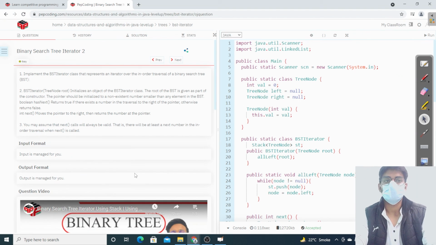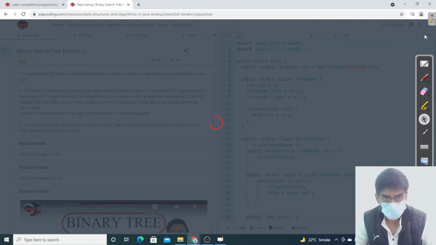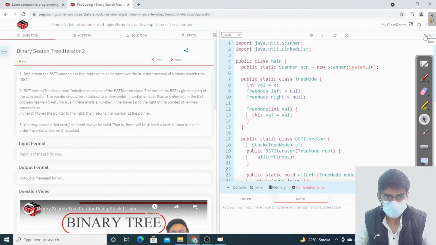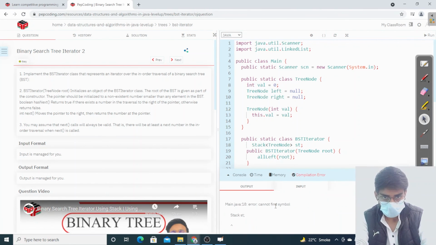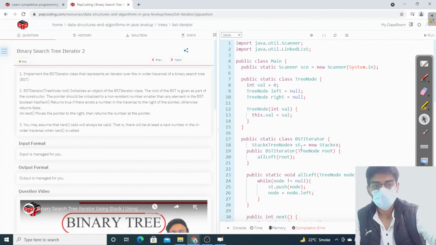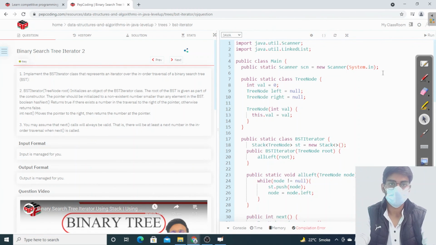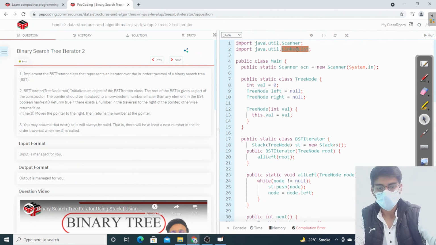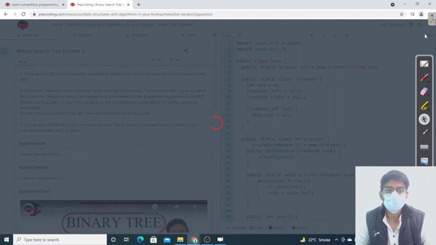Let me run this and check for compile time errors. There is a compile time error, so let me check the output. Where is it? st. This is not the correct way, so new stack. Now let me run it. Actually there is one more thing, we have to use util.Stack. Let me run it now.